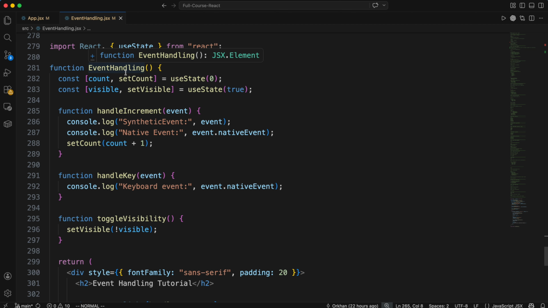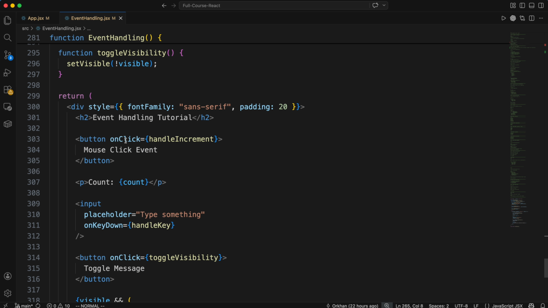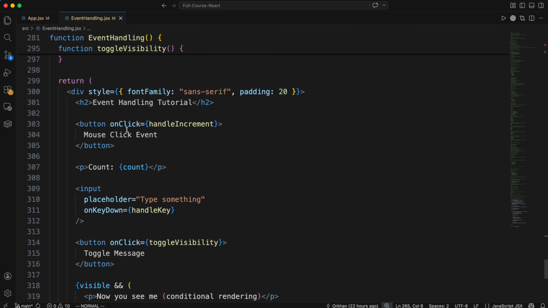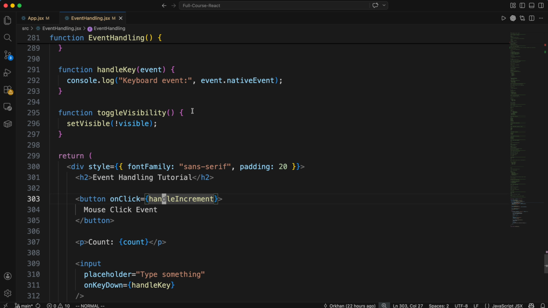So what we have here is we are creating several events, right? The first one is a button, and on click we are calling the function handleIncrement, a mouse click event. So when we click on it, what will happen?